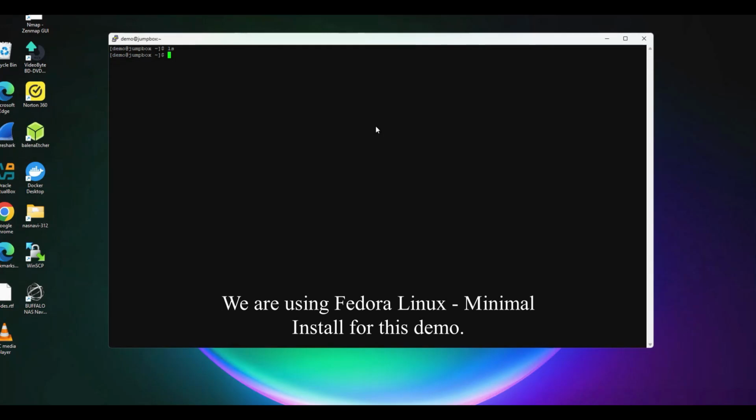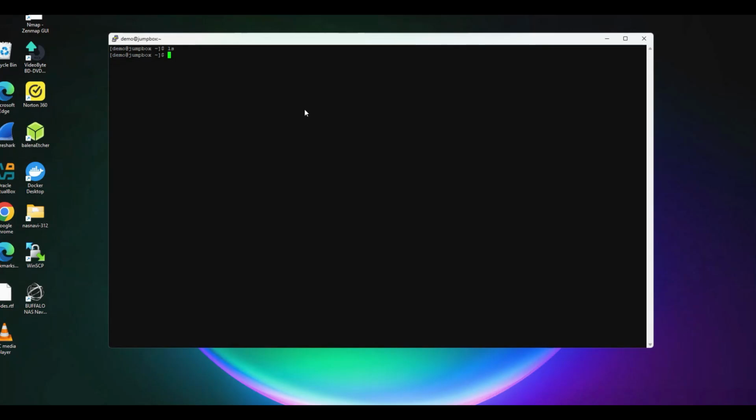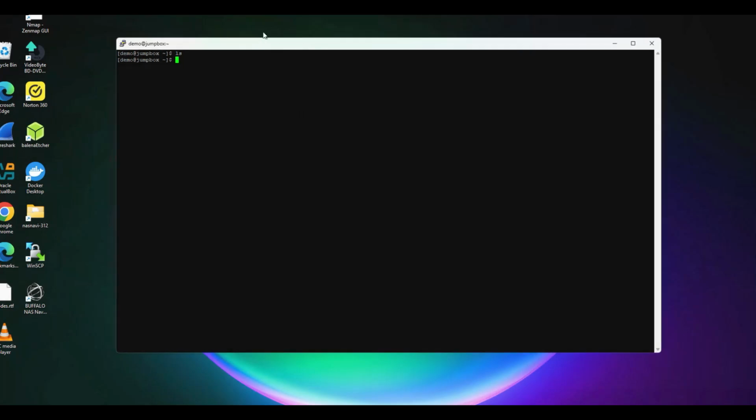So let's see. I think the first thing we need to do is create a user on the system, on the server. So let's do a sudo useradd -m -s /bin/bash, and we'll name our user jumpuser. All right. This is the account we'll use when we access the jump server. So let's go ahead and hit enter.